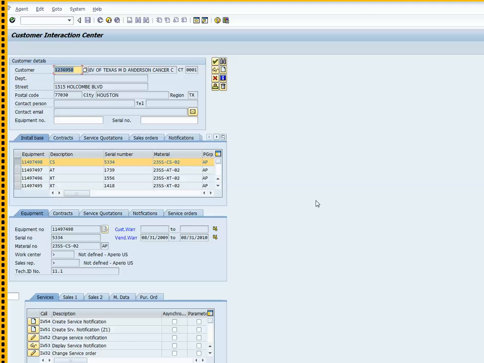Now it's a variant that everyone else can open now and save as their own. What we'll do is each person will copy that variant, and they can put their own work center in. So what we do here is we go back, and then we'll create the work center here.